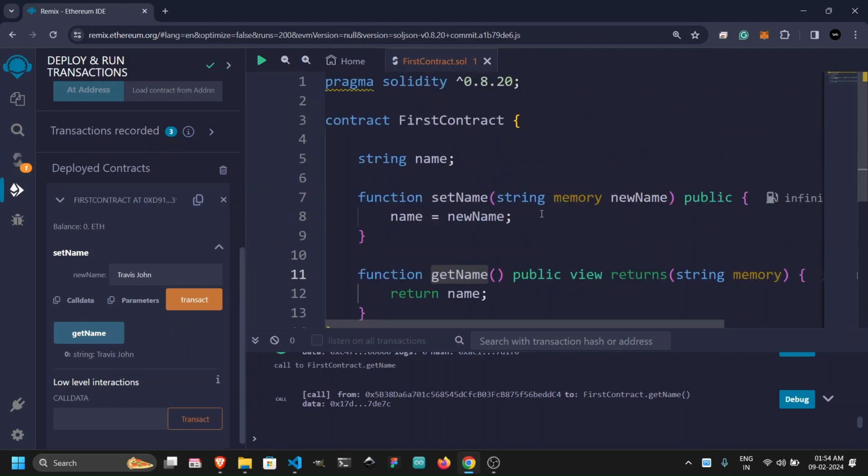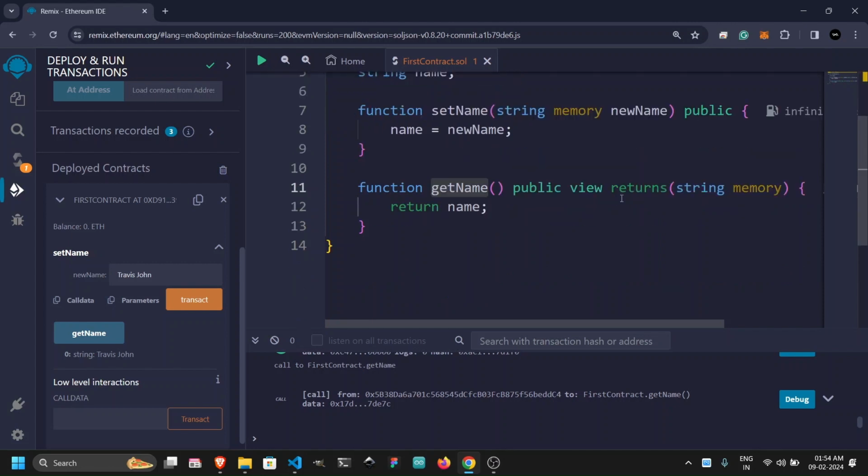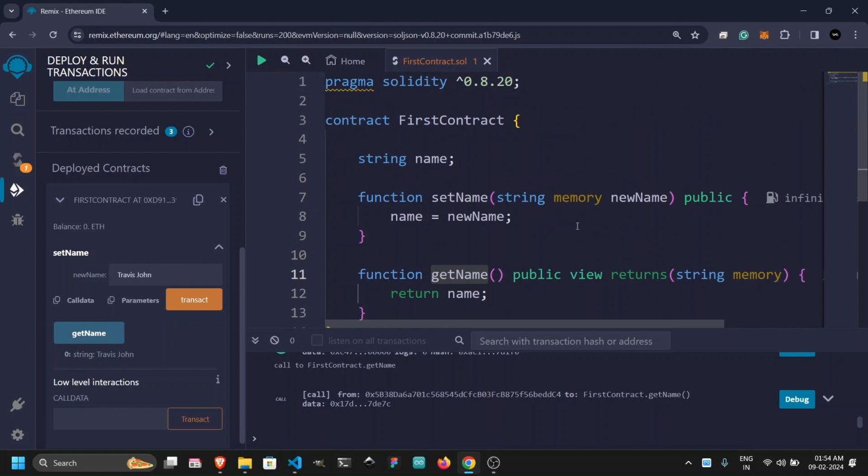Smart contracts are immutable by default, which means you can change values in it, like we have changed the variable name, but you cannot change source code after the deployment. What this means is, if I change any of the source code here, this does not reflect in this deployed contract.